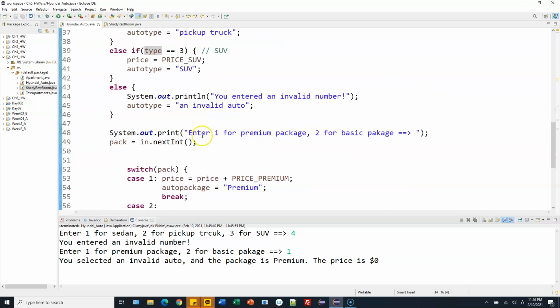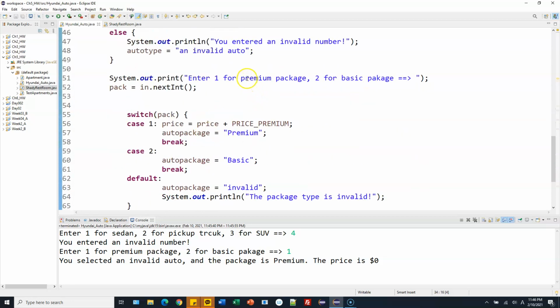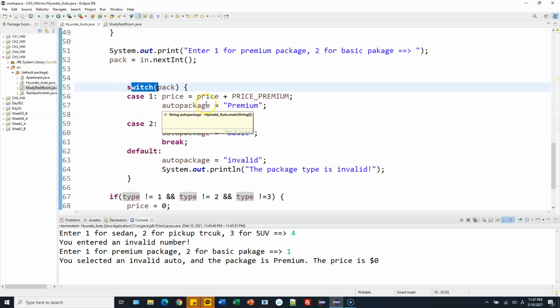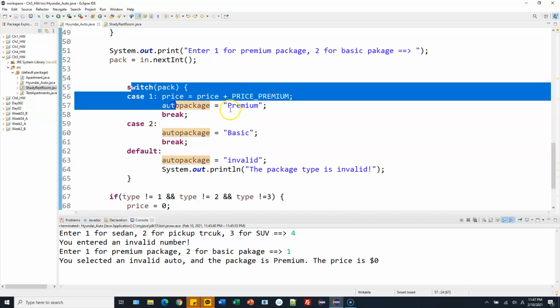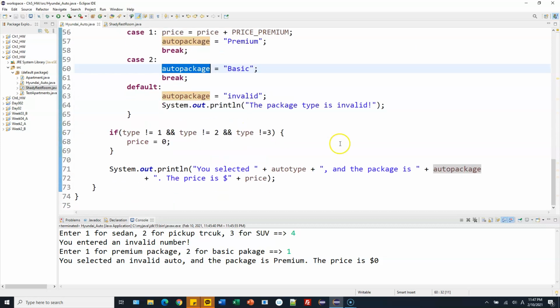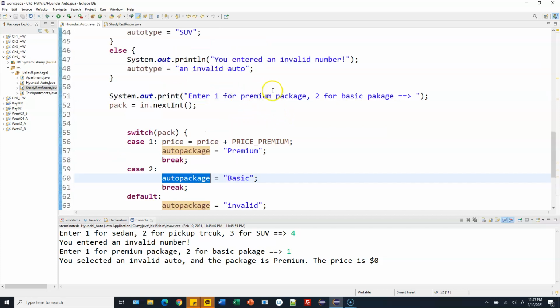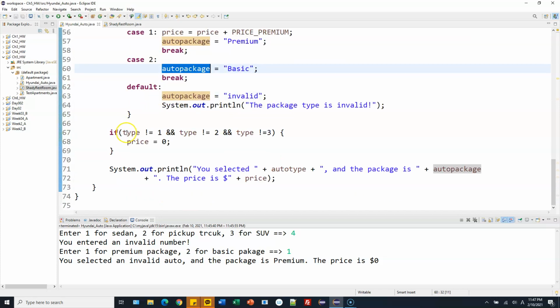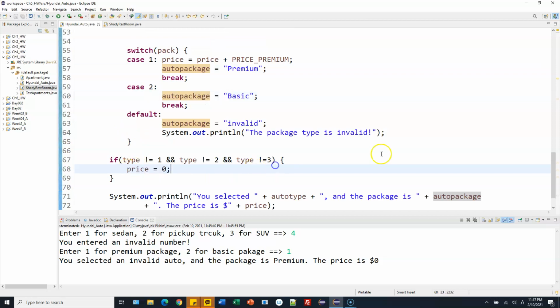But after this, I'm gonna get the input from the user for the premium package or base package. And then I just use switch statement. You can use if, it doesn't matter. So from this switch statement, we just recalculated the price, and then we set the name of this package. And then when you print this out, if the first one, the auto type is invalid, then we will set the price to zero.